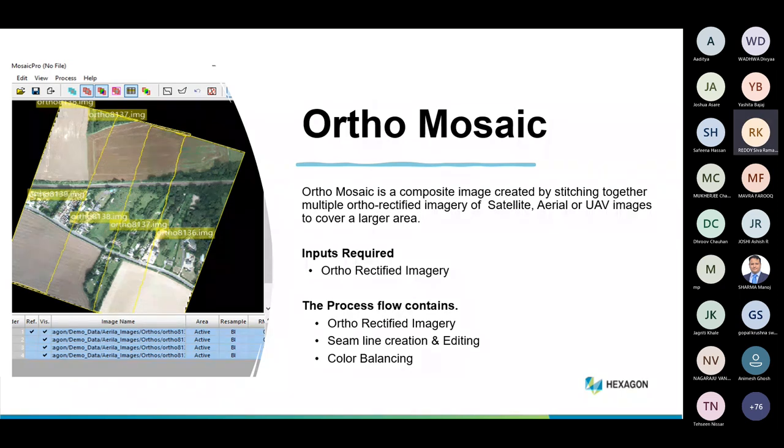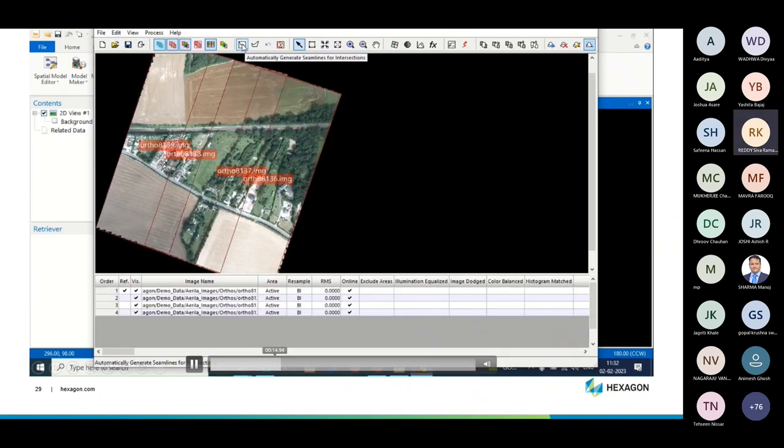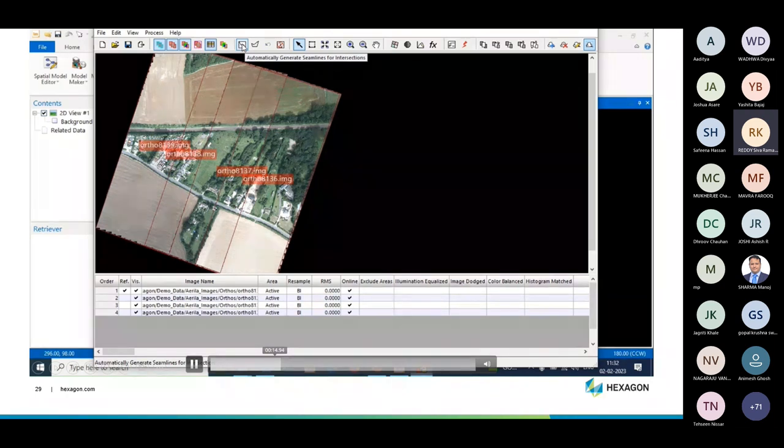So for ortho mosaic, we require inputs. All our ortho rectified images are our inputs. So while creating an imagery mosaic, we have to create the seam line. First, we have to add all our images. Okay, now I have added some 4 images. Now we have to do the seam line creation. The software has an automatic seam line generation, where there is overlapping imagery, and it creates the seam line for a seamless mosaic.